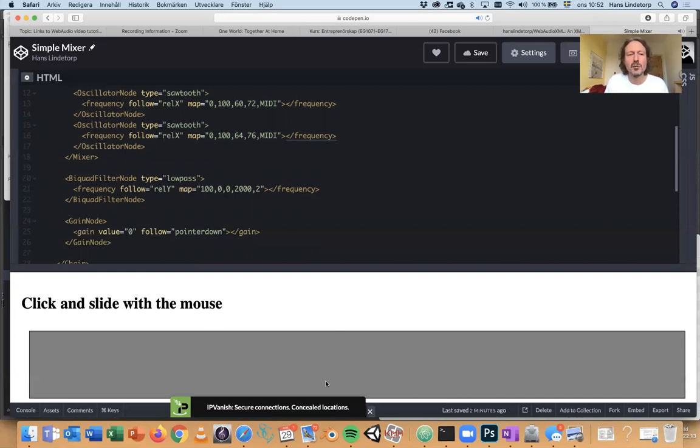And the filter is controlled following the relative y value of the pointer, mapping the values like this. Okay, so we almost have an instrument.